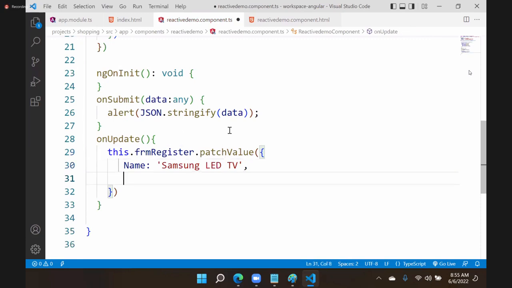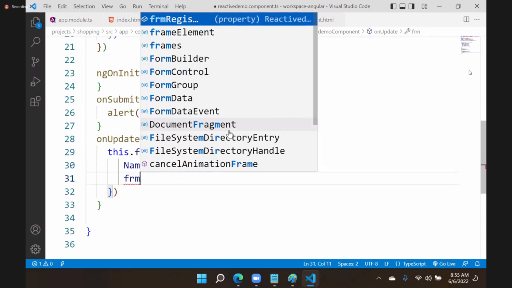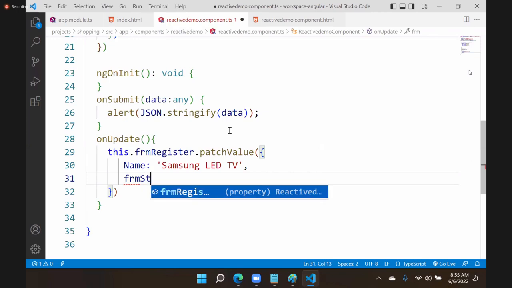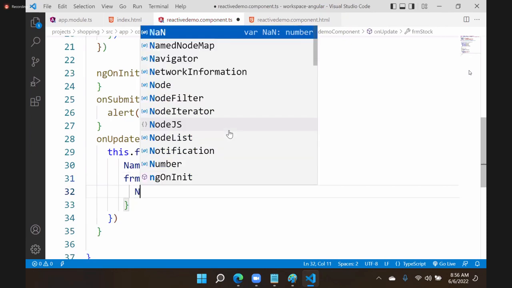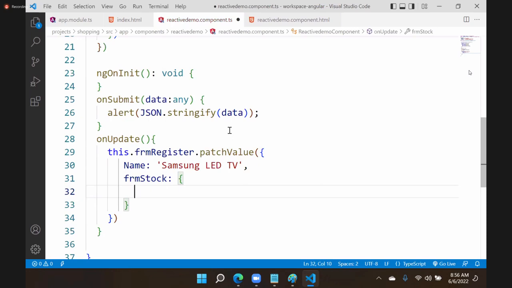After that, I want to update from frm stock. In frm stock, again, in the field, what do I need to update? Suppose city. So city, I want to update as Hyderabad. That means I am not updating all details. I am updating name and city only. So is it able to submit and update only those details? Yes, it can do that.